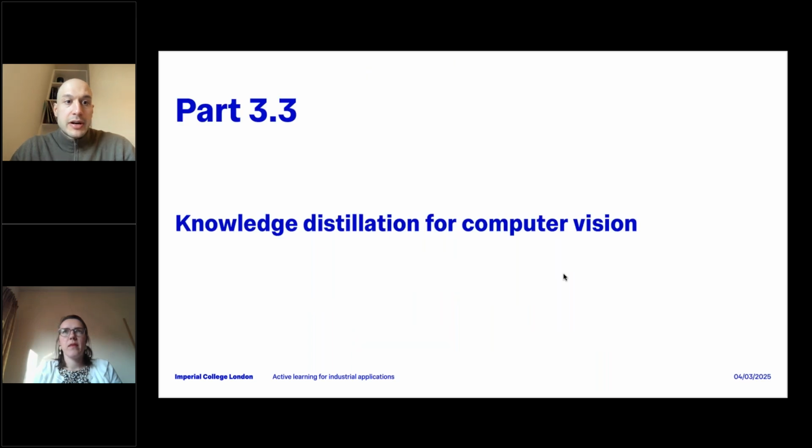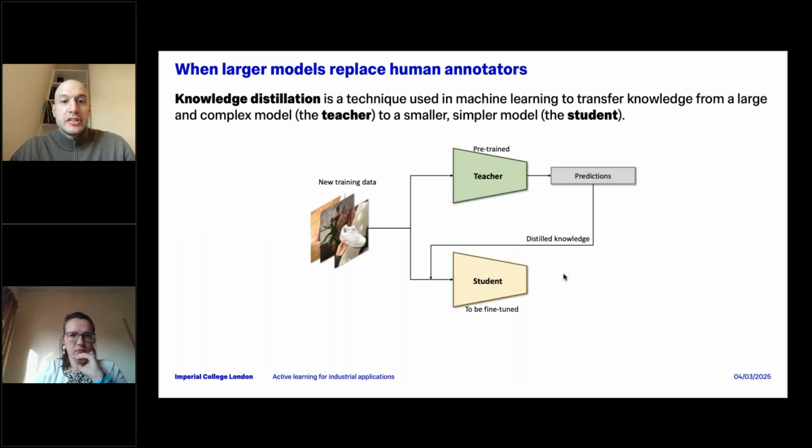Then we got the final part of the presentation on stream-based active learning, where we once again focused on the computer vision, sorry, and in particular on the concept of knowledge distillation. So in this case, we have a case where we use a larger model instead of a human annotator. Knowledge distillation, more generally, is a technique where we use a teacher model, which is a kind of large general purpose model, to specialize or to train a smaller model, which is referred to as the student.